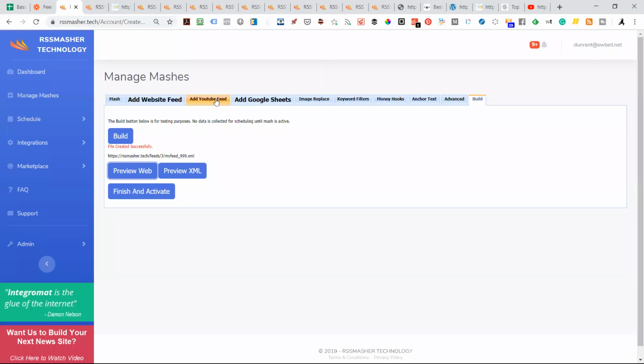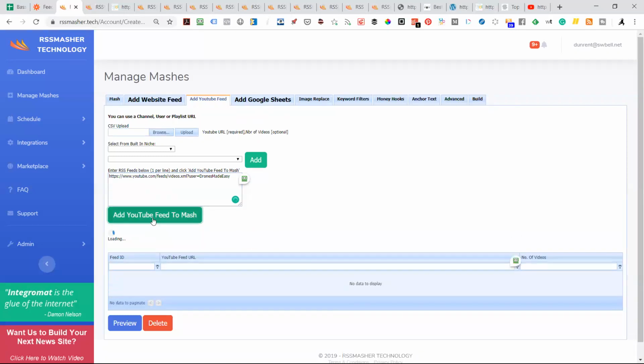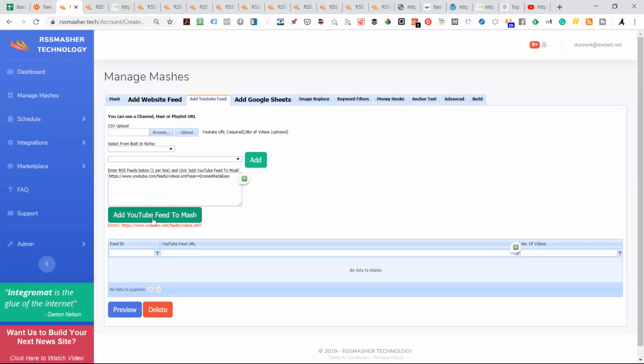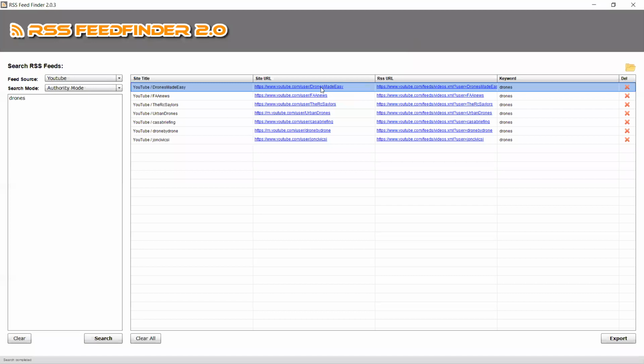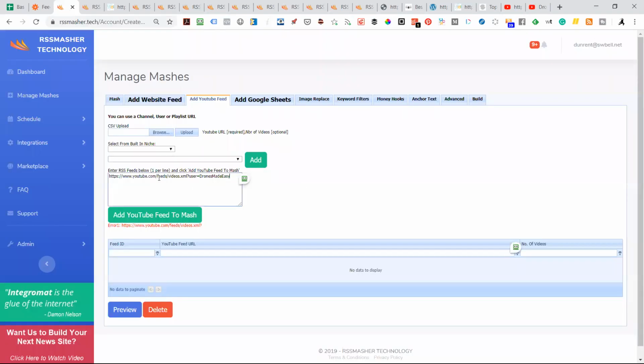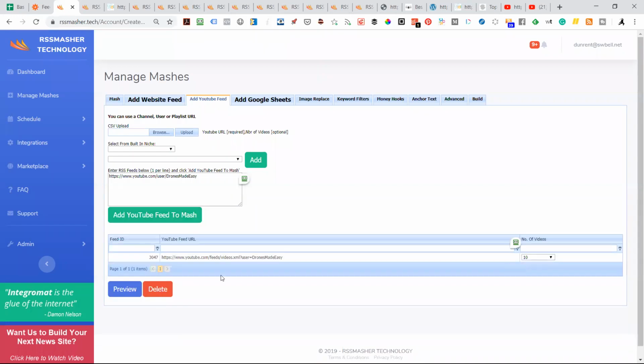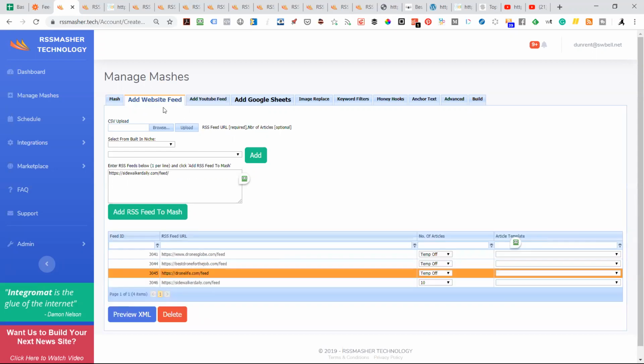Wayne, do we need the feed, the direct feed? No. Channel, playlist, or user ID. Okay, so I need to copy this one then. So I'll copy that, go back to drones, add YouTube. Okay, so that converts it to the right one. It converts it for you and makes it easier for people to just copy and paste.